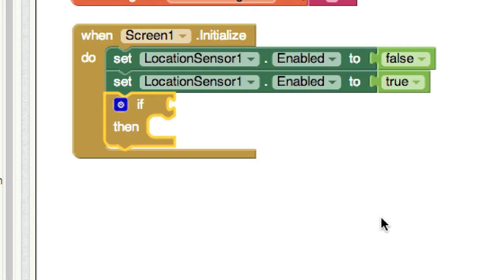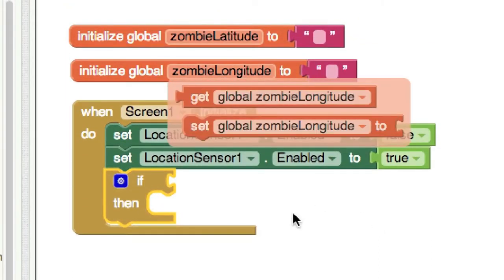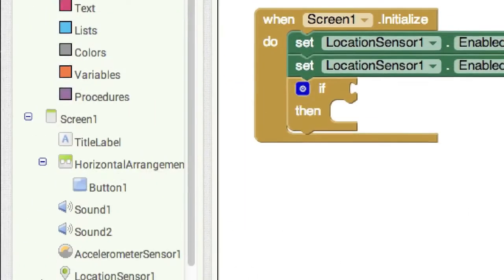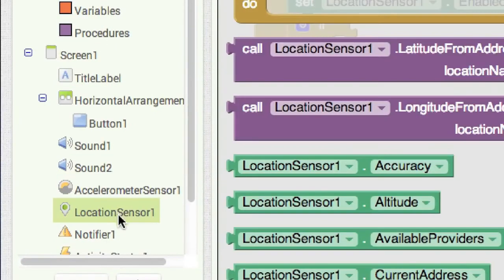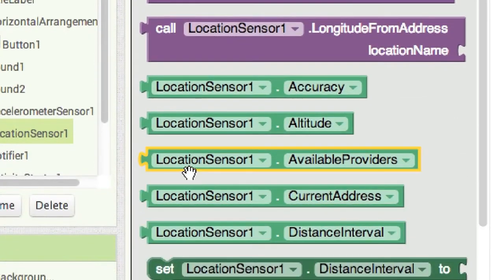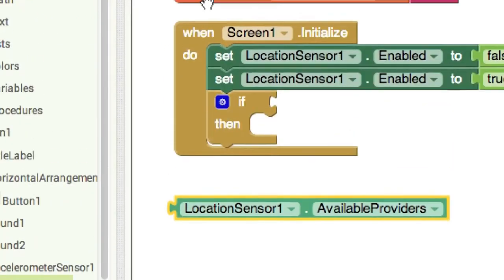Now, what exactly do we want to be able to do here? We want to go in and say, hey, location sensor, the available providers you have for getting latitude and longitude, is one of those named GPS. Well, what we're going to need to do here is go and look at the location sensor and see what it provides to us. So we'll click on this and we can look at what's going on. Available providers is one of those things. So let's take available providers out and let's drop it. There it is.